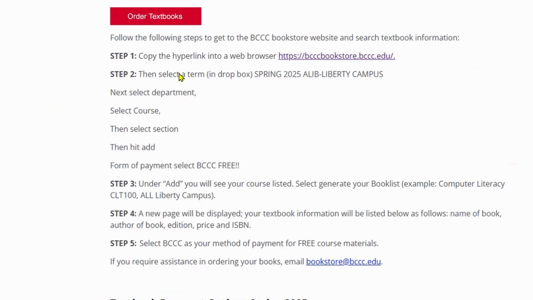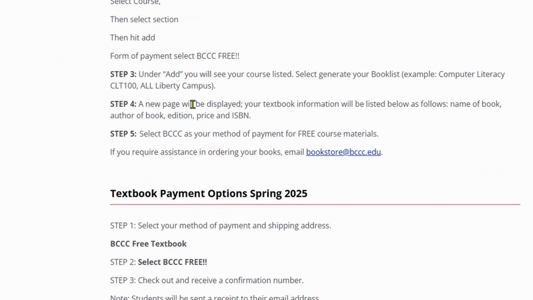So here it says, let me scroll down just a bit. It says under add, you will see the course listed. Select generate your book list. It says a new page will be displayed. Your textbook information will be listed, as I just showed: name of the book, author of the book, edition, price, ISBN. You're going to select BCC as your method of payment for free course materials.